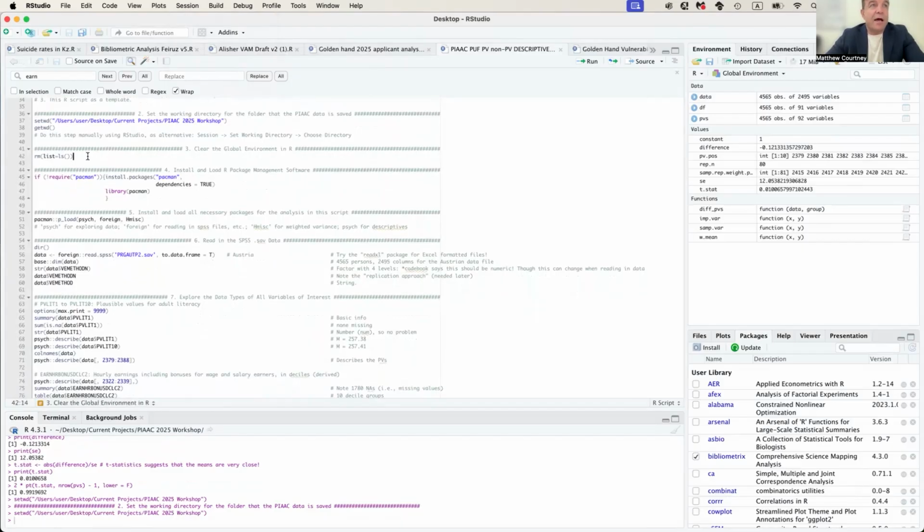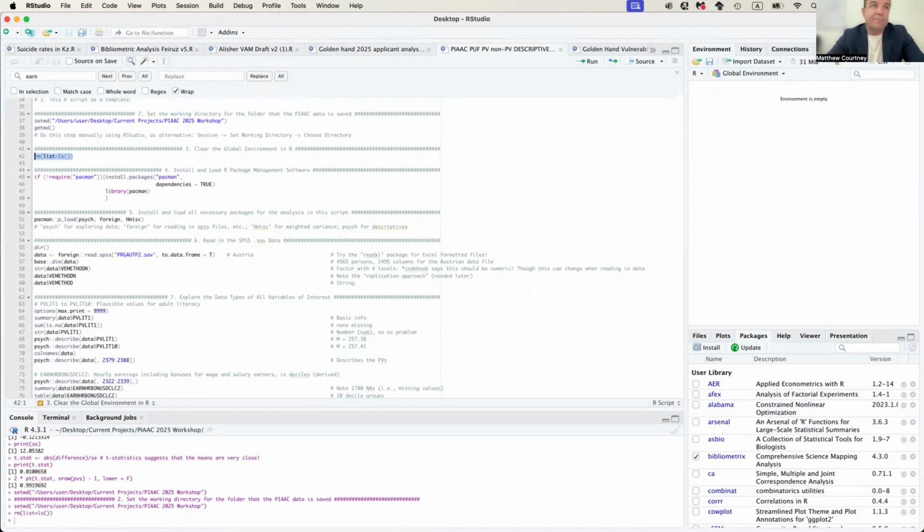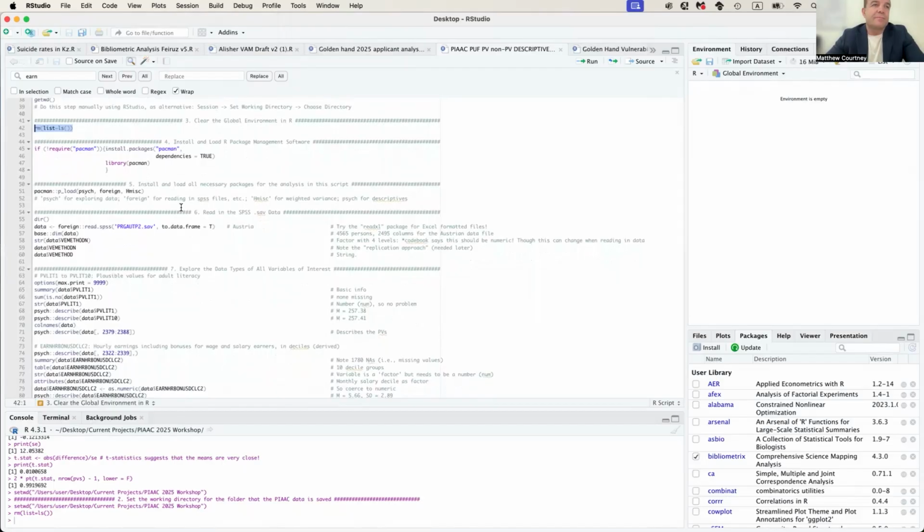Obviously, this is a new task that I'm doing, so I need to clear the global environment from what I did before. You can do that by running this script. You can also use the broom up here. You can also clean down here in the console.